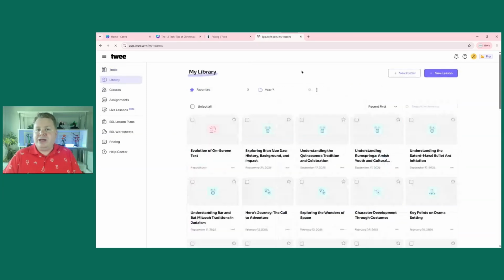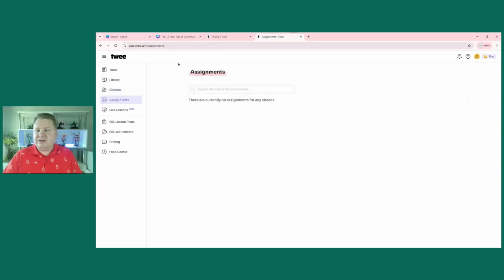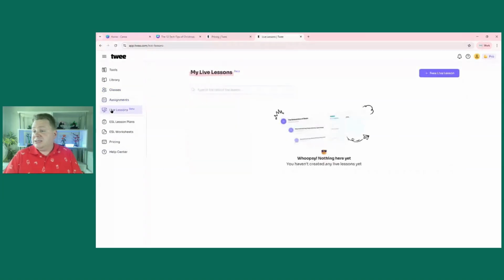We've got our library here, and this is our library of all of the creations that we are going to create in Twee. We can create folders, which is fantastic. All right, this one here, classes. This is one of those new elements that I haven't experimented with myself. So I need to get onto that in 2026. But we can obviously now create some classes. We can have some different types of assignments, live lessons. This is a new one as well. So we can create a live lesson. We've got those lesson plans, those worksheets, the pricing options available for us there as well.